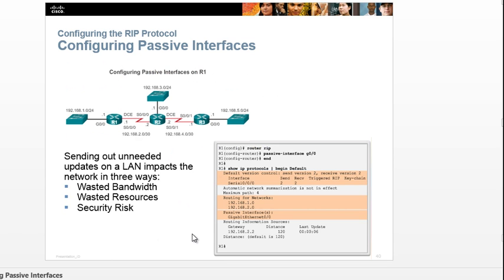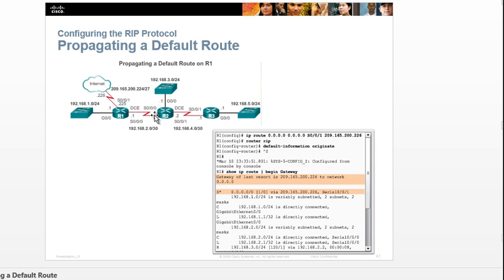So here we should be able to see that. Basically, the reason for that would be to stop sending the unneeded updates that are wasting bandwidth and could be a security risk. But now that we've turned them off, if things change, we're going to have to make manual changes. So here we're showing the gateway of last resort is set. This tells us that in this case, 209.165.200.226 is our network 0.0.0.0, so that's our gateway of last resort.